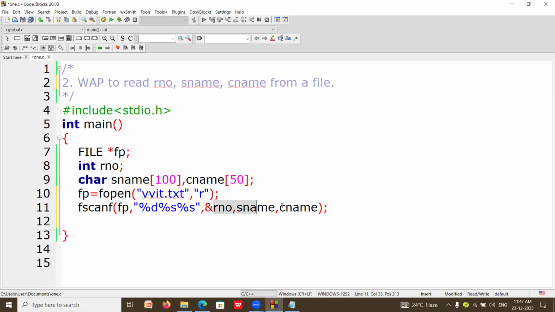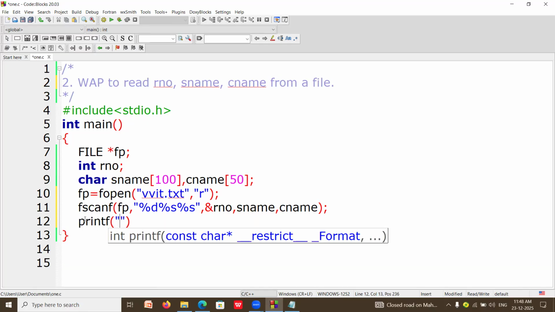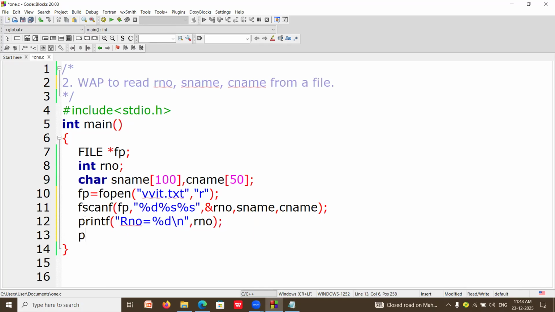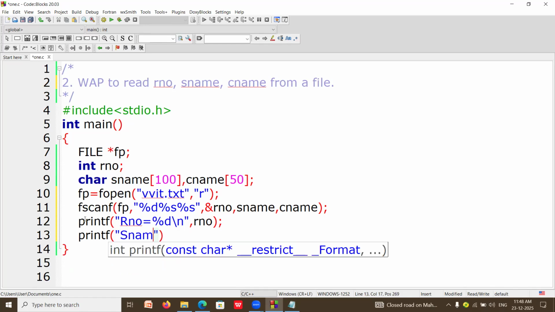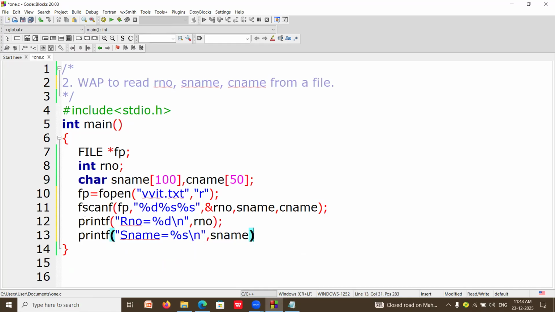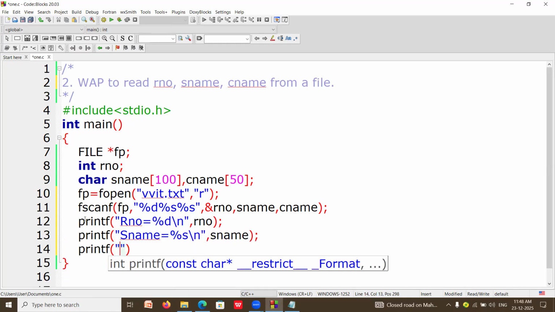Now the data in these 3 variables, we need to check by printing them on screen, whether the data is read successfully or not. So I am printing the data on screen. I am printing roll number equal to %d, comma roll number. I am printing student name, sname. I am printing course name, cname.